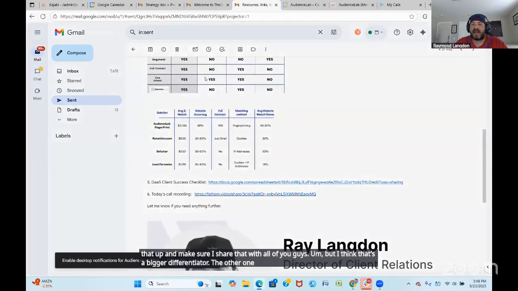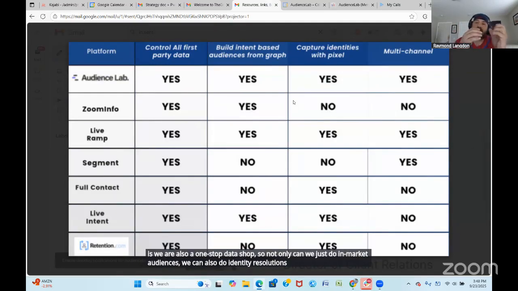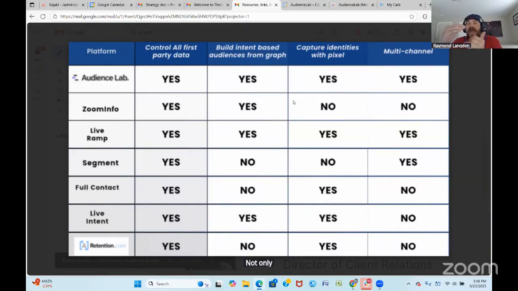The other one I would say that I sent to you guys is we are also a one-stop data shop. So not only can we just do in-market audiences, we can also do identity resolutions. Not only can we do that, we can also enrich your data, your existing email list, and get you the other data points so we can now target that person not only in email but also in ads, SMS, social media outreach, et cetera, et cetera.